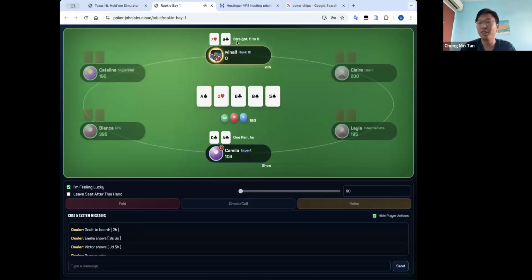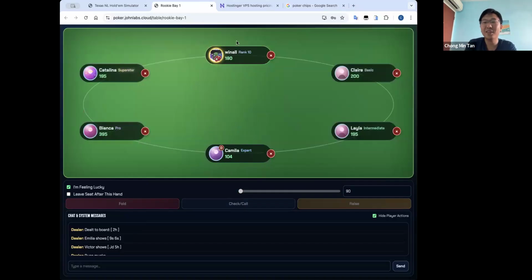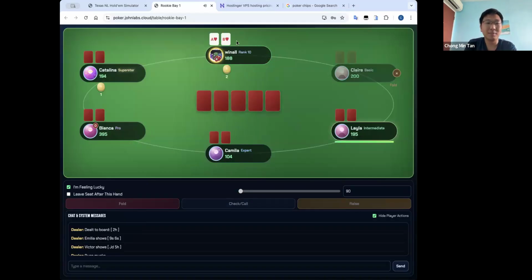And you see, we got out straight because I activated I'm feeling lucky. The next few cards that come out will massively help to improve your hand if it can improve. If not, you are still going to lose anyway. Yep. So let's play one last game before I go into the code execution.